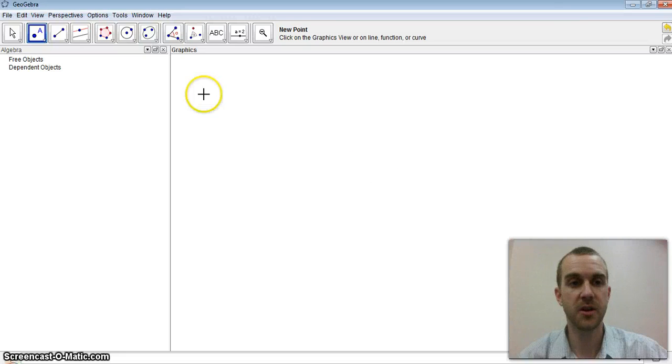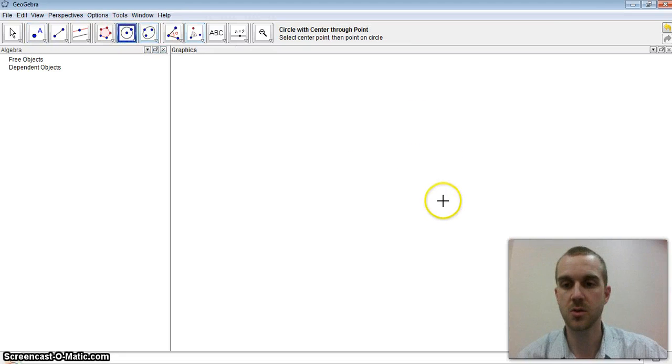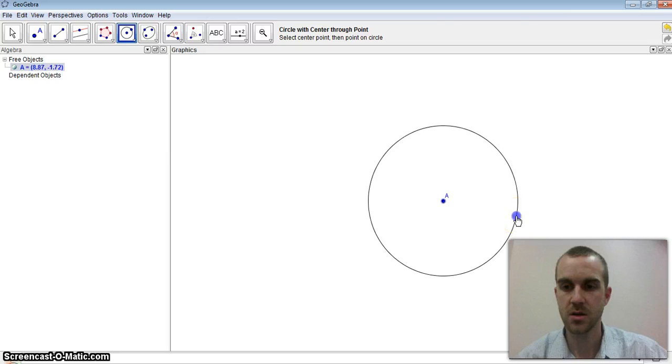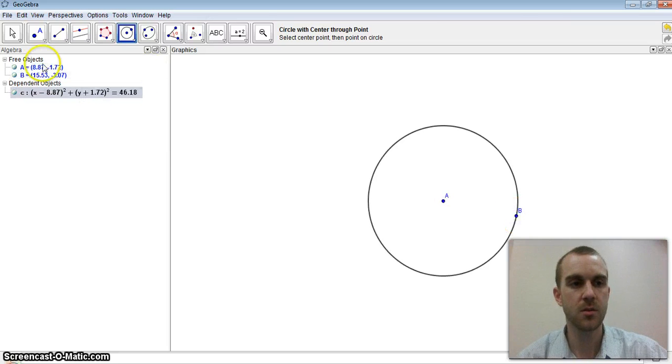In this video, I'm going to make a Ferris wheel. First thing I need is a circle. So I click here, create my circle. I'm going to come over and actually get rid of point B from my free objects. Just hides it. It's still there, but it's hidden so I don't get confused.